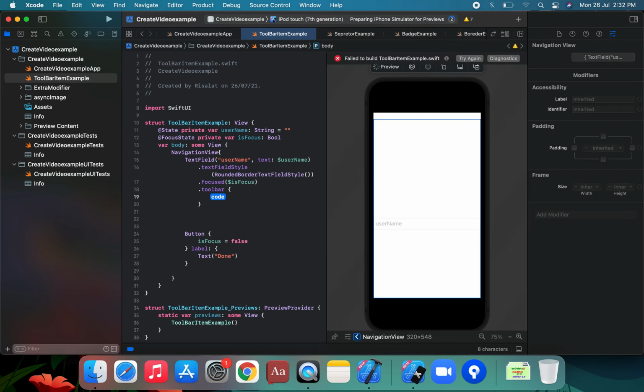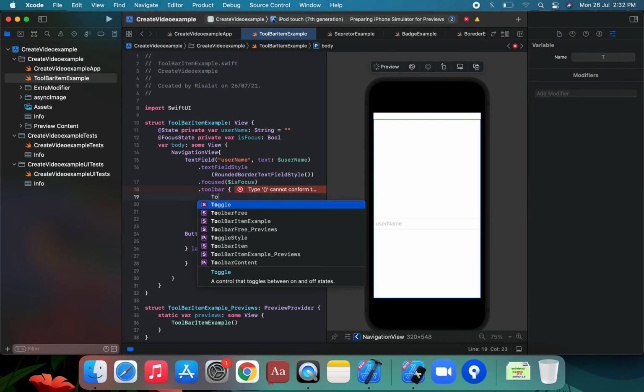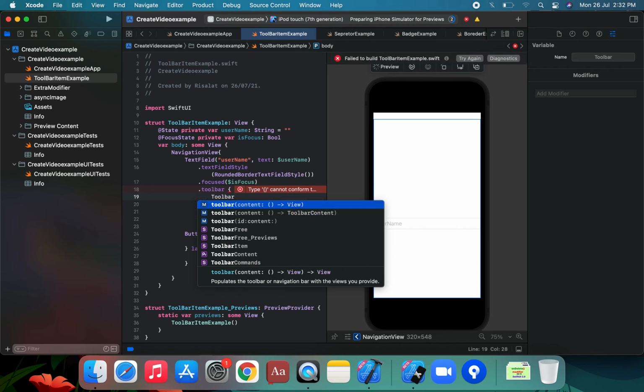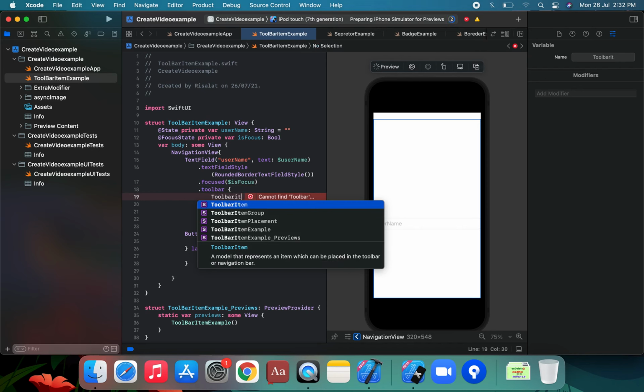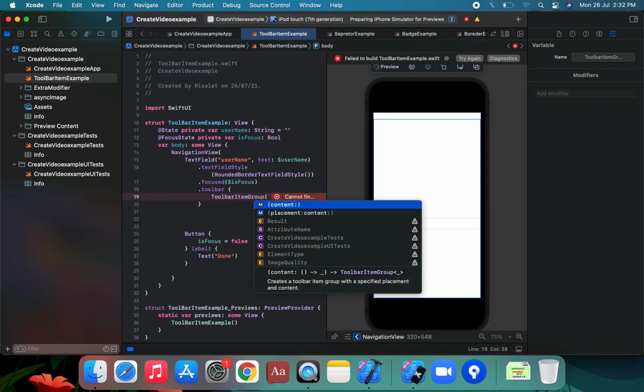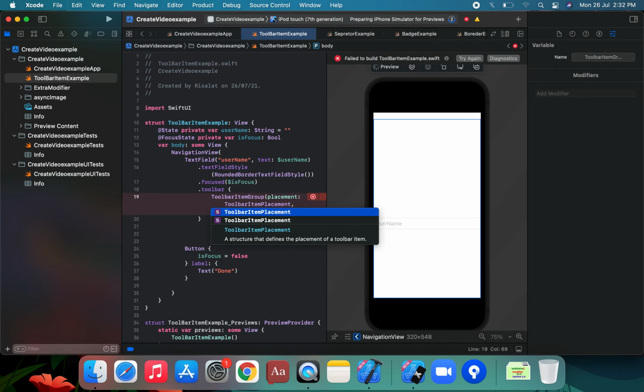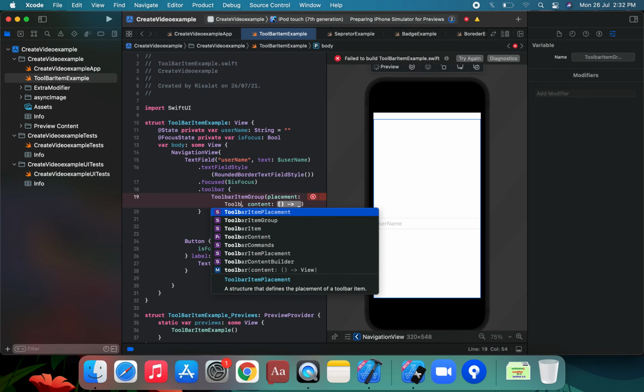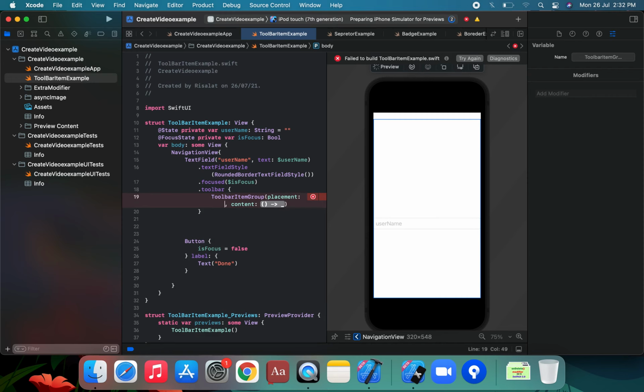Okay, we're gonna assign the toolbar, and we can use the toolbar items. We can assign a ToolbarItemGroup. We're gonna create a ToolbarItemGroup with a placement, and for this placement we're gonna assign dot keyboard. So this is the keyboard placement.